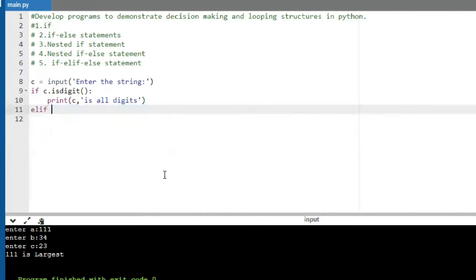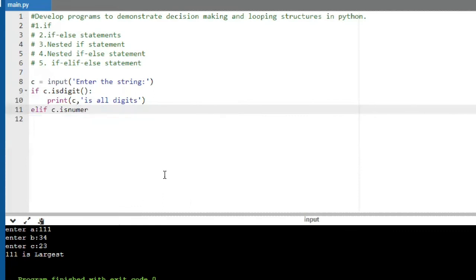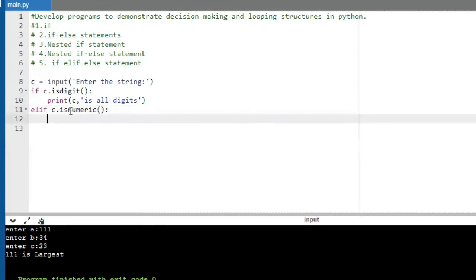So I'm writing elif, then C dot isnumeric function. The difference between digits and numeric is that isdigit takes only the numbers from 0 to 9, but isnumeric will take all numbers like 1 divided by 2, any character that exists in your character set. So it is numeric.